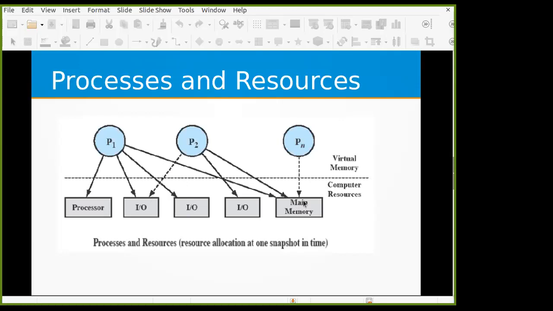And this dotted line means that the process has requested that particular resource, but it is not given because there is not enough resource to provide it. For example, P2 is asking for this IO, and this IO is currently occupied by P1, so it cannot be given to P2. So as P2 is waiting on this IO, it cannot proceed further. So you can see processor is not with P2, it is waiting, it is a blocked process.